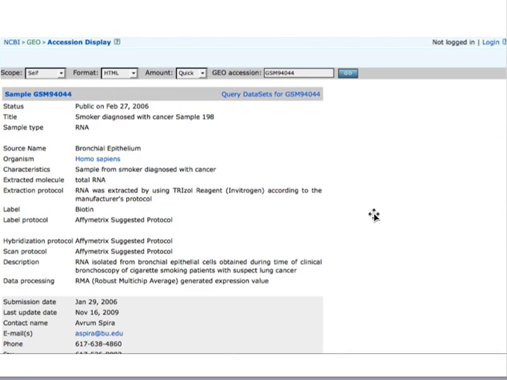Well, let's come back out now. I clicked on one of those. This is an individual record from that data set, and this was a smoker diagnosed with cancer. They took bronchial epithelial cells, extracted RNA using Trizol. They tell you how you do it, and then they screened looking for gene expression at these different levels. It tells you when the data was submitted. It tells you who did it. So this was a scientist named Avram Spira. It gives you his or her email address and phone number and everything.